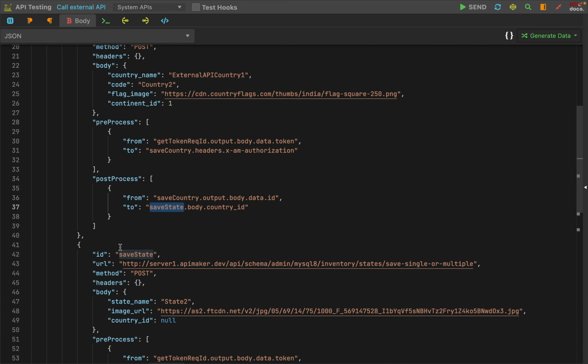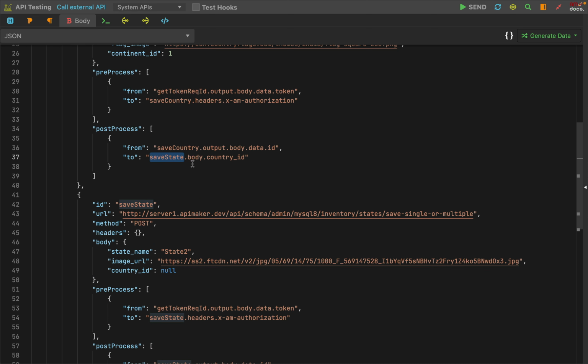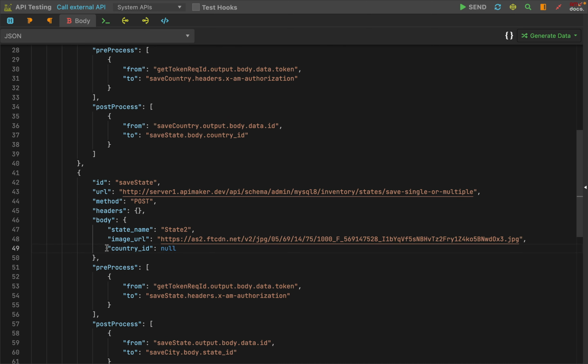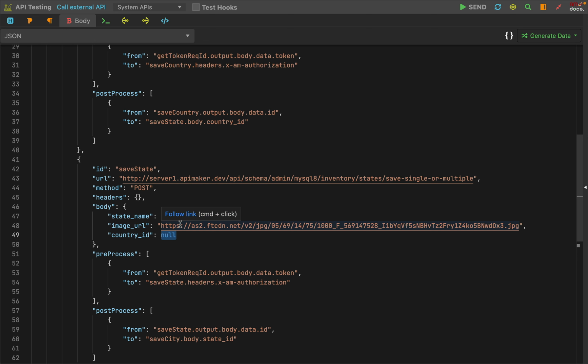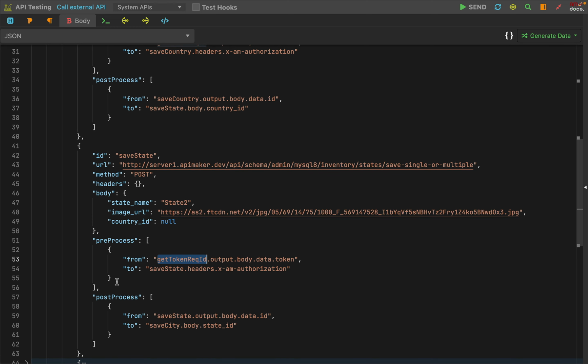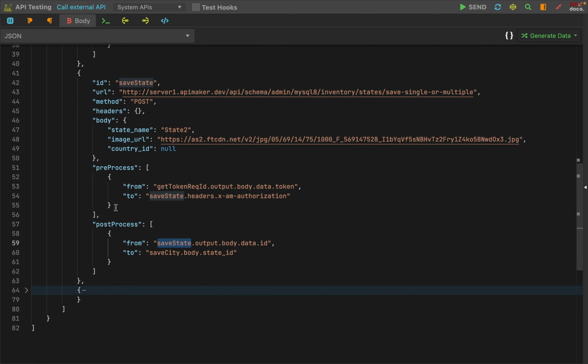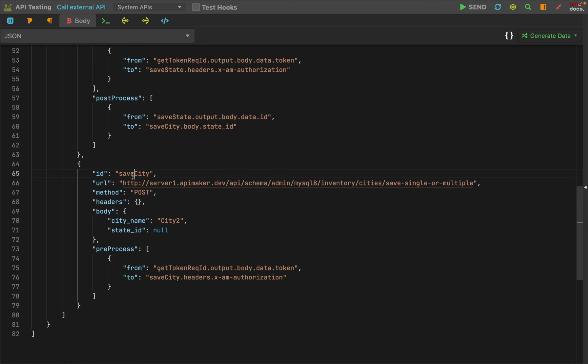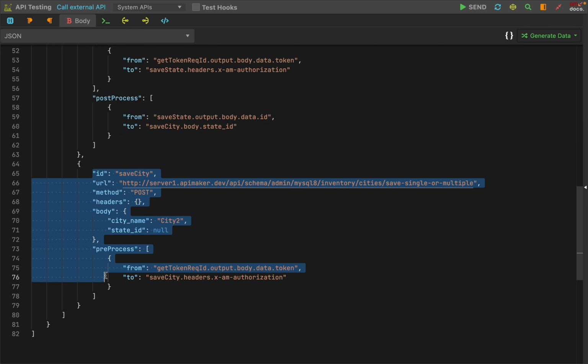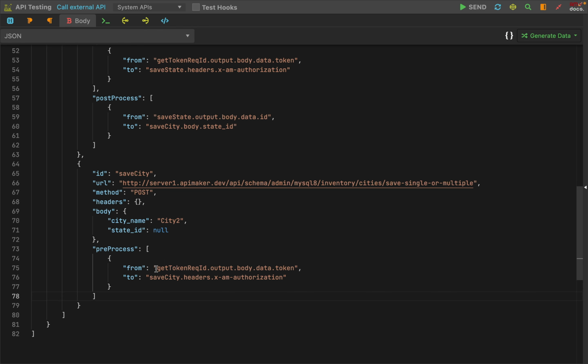So the second object is save state. So it will put inside the save state body the country ID. So it will be put here. No need to keep this field here, but we keep it so we can know that it will be placed here just for that purpose. And in the pre-process, it will again get the headers and set them here. And in the post process, the saved state ID will be added inside the city. So it will be added here. Save city, body and state ID here. And in the pre-process, it will get the token, but in the post process we don't need anything.